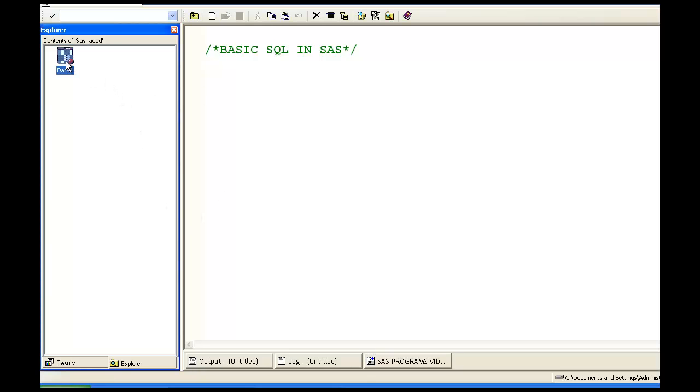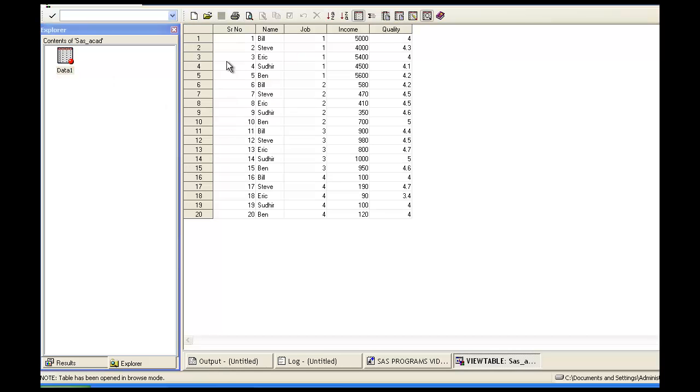So my basic database looks like this: name, serial number, job, job ID, basically 1, 2, 3, and 4, the income which they have earned doing this job, and the quality of the work done. So, a very simple database on which we'll be running some queries here.